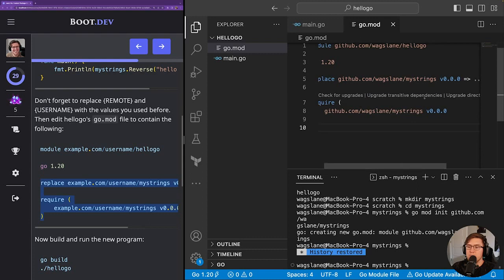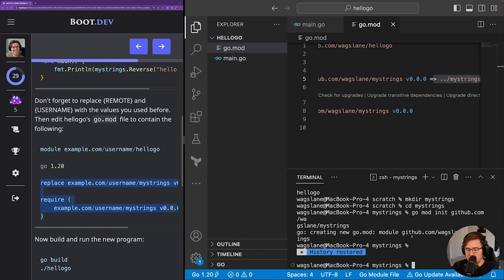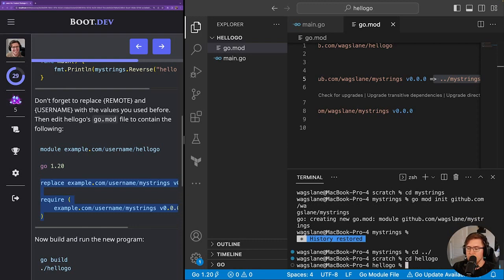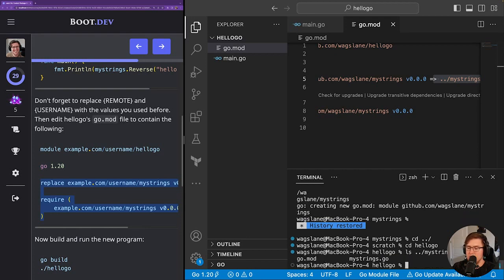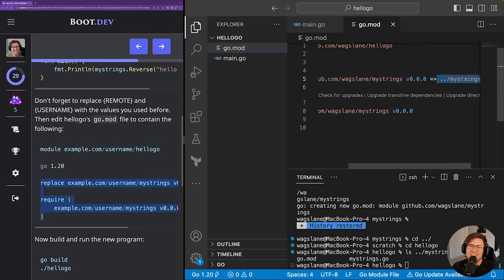So we're basically saying, I want you to take this string, this import path, right? github.com/wagslane/mystrings, and don't go look for it out on the internet. Instead, just resolve it to this path, /mystrings, right? And now because, well, I should probably get back into the hello go directory, right? /mystrings, this is the directory containing the mystrings package, right? So we're basically just saying, replace this with my local file system. We're telling Go how to find this package on our machine.